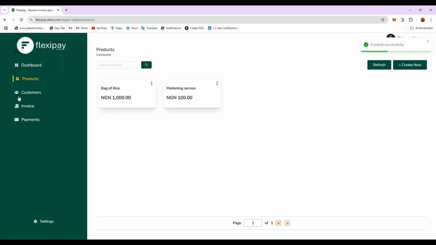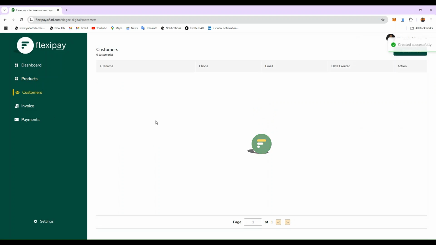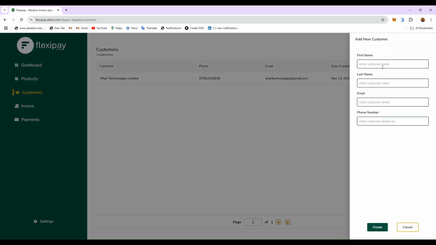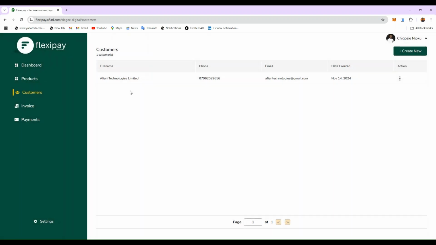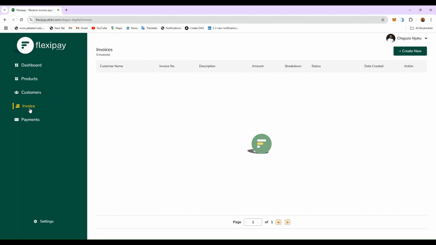Once that is here, you now create the customer information. If the customer has not been created before, you create that customer by putting their name, email, and phone number. But I'm going to use this customer that I registered here before now. And then the last thing is to go and create your invoice.